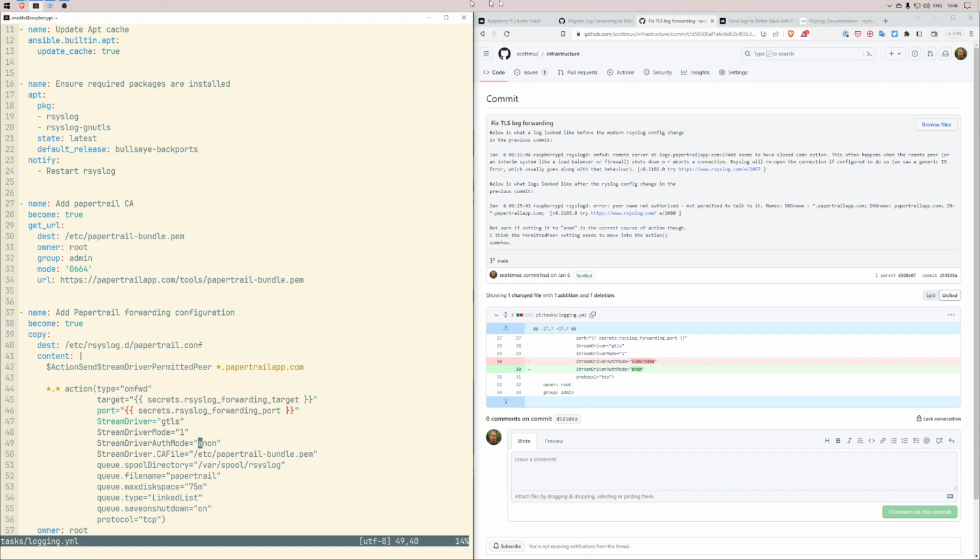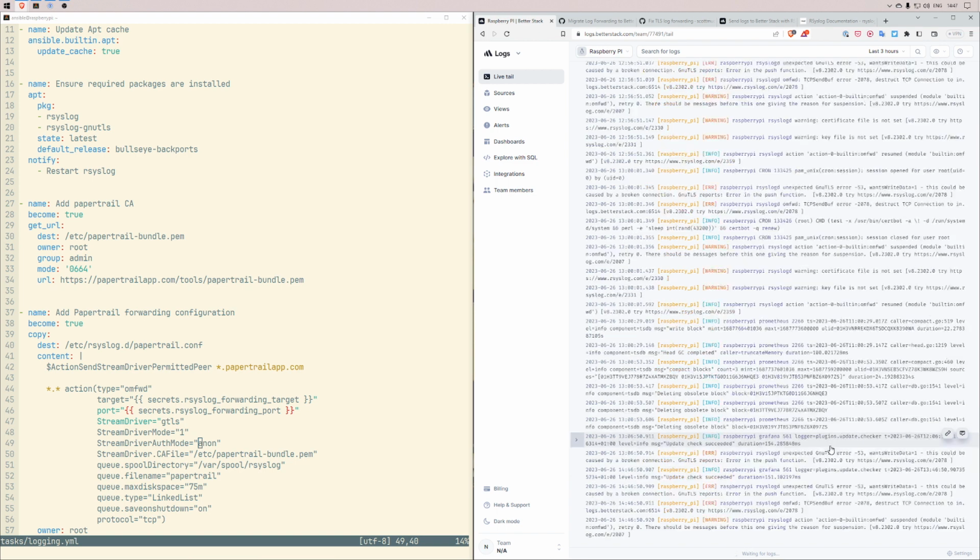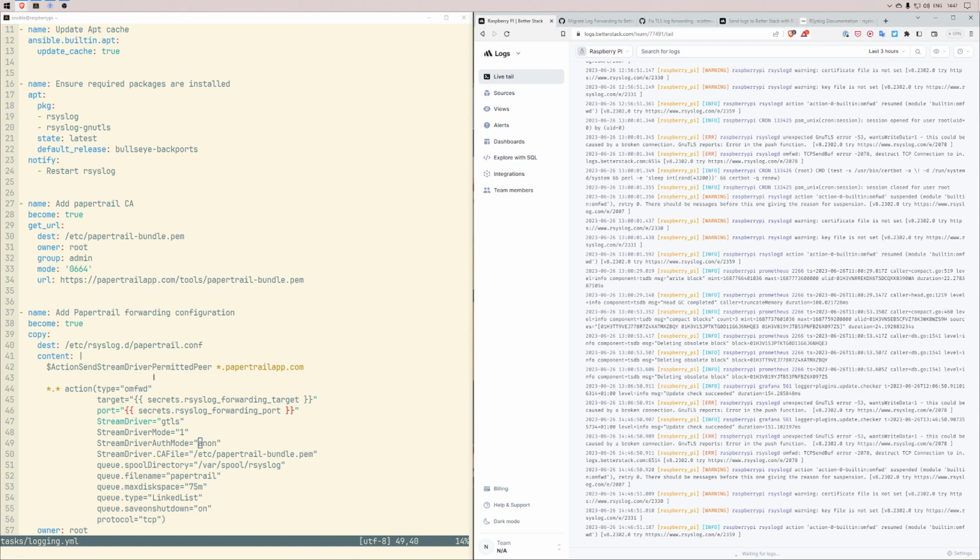but I'm still going to see these messages in the logs where I'm going to see this warning: certificate file is not set and key file is not set. I guess it's by specifying permitted peer, right? I'm trying to make sure that I can verify the identity of the host that I'm sending the logs to, but have no intention of authenticating myself with that endpoint using any kind of certificate based authentication. So anyways, it's a little bit noisy to see those in the logs.